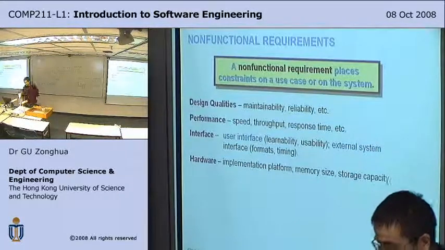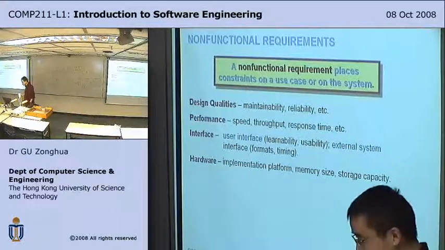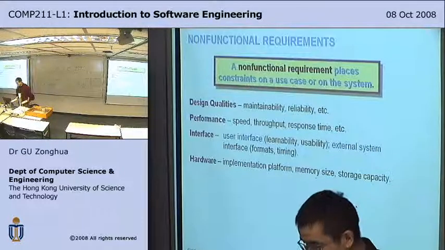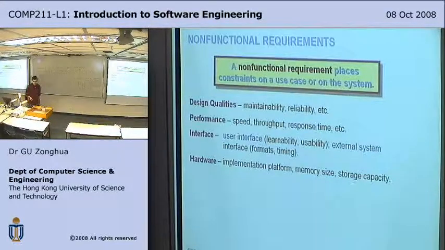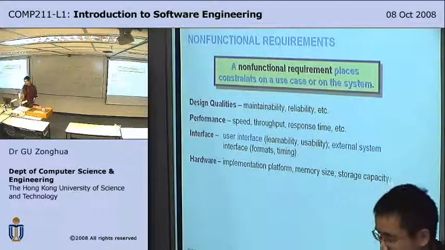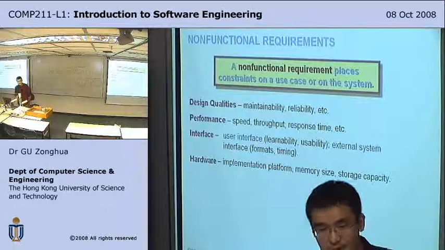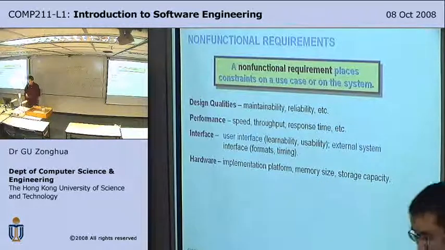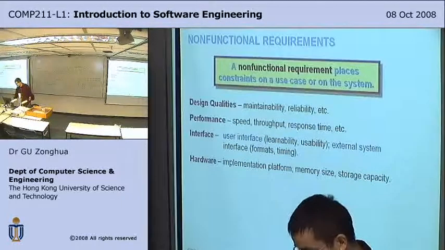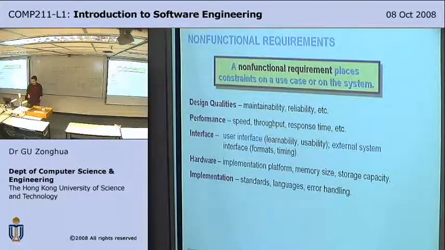Hardware constraints like implementation platform, Windows or Unix or Linux, memory size, storage capacity. So if you're developing software for a handheld device, then perhaps you have very little resources in terms of memory and disk. But if you're developing software for a large server, then you have plenty of memory and storage. Implementation like standards, languages, error handling.